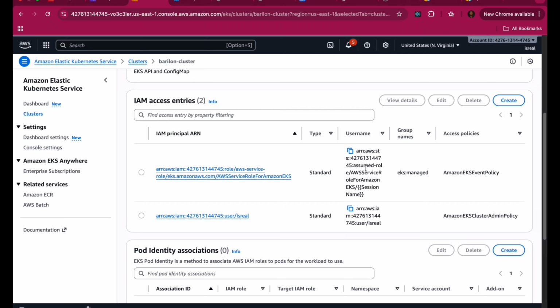I'm going to explain some key things that you need to know. Because of that, I need to have access to this user on my command line utility, or my CLI, in order for me to connect to this cluster.